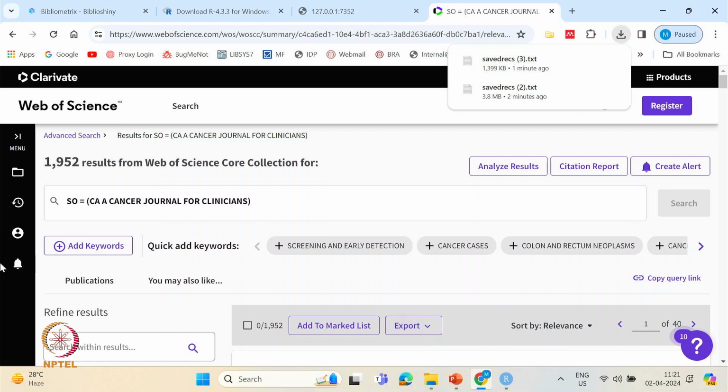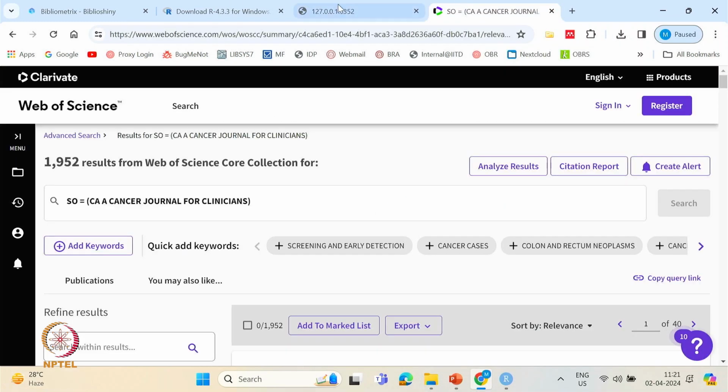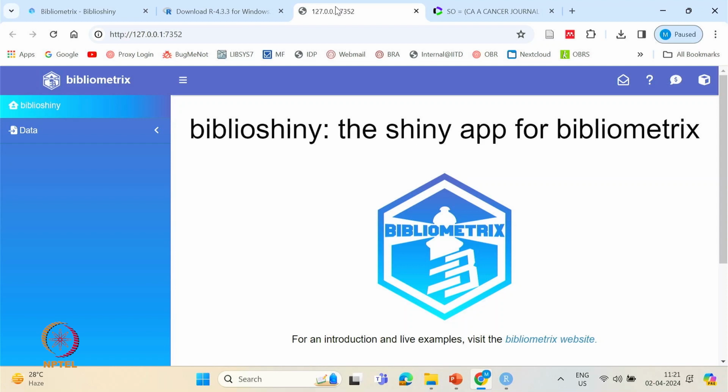Now we did the process. Now we have to analyze the impact of these journals. We have seen how we can install the bibliometrix package in R. I'm just going to import the data that we have downloaded.